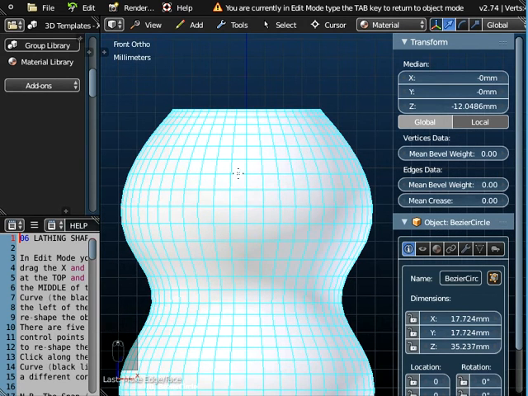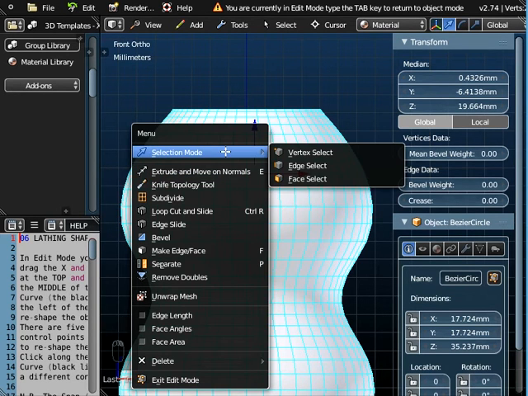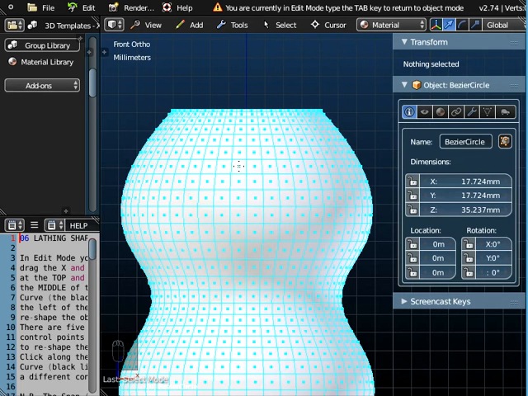So I'm currently in edge select mode, so I can select edges. I need to switch now to face select mode because I want to delete these 4 faces. So again, we click the right mouse button, go to selection mode, and go to face select.